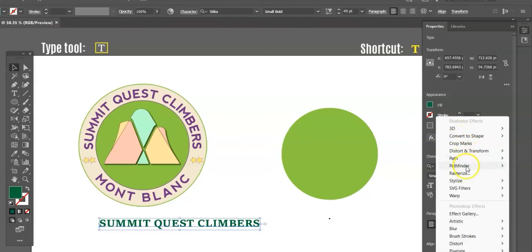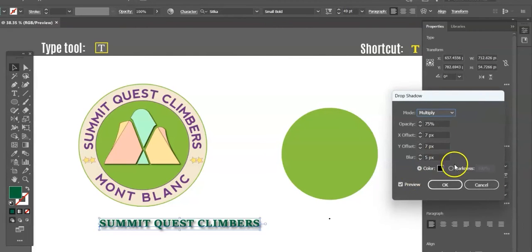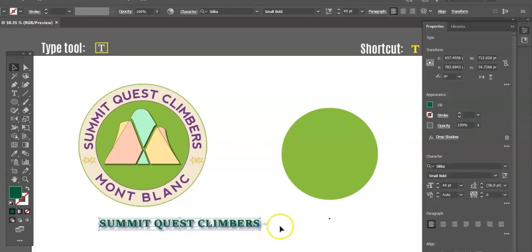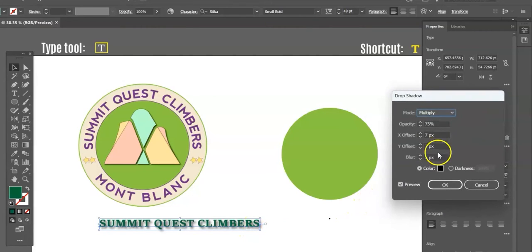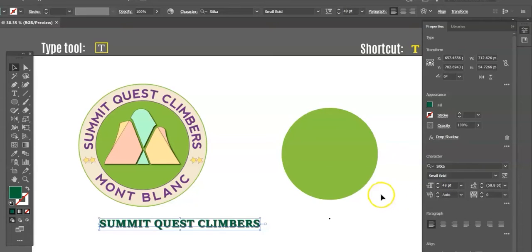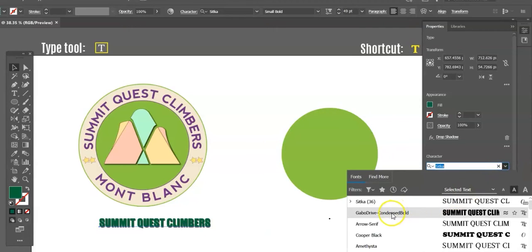add some effects, say drop shadow. You don't like the look? Click on drop shadow and change the parameters to your preference. You can change the font type and size.